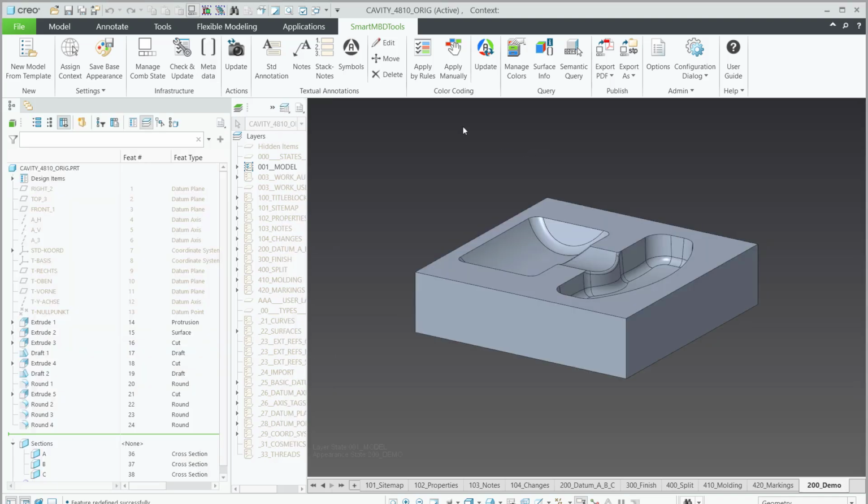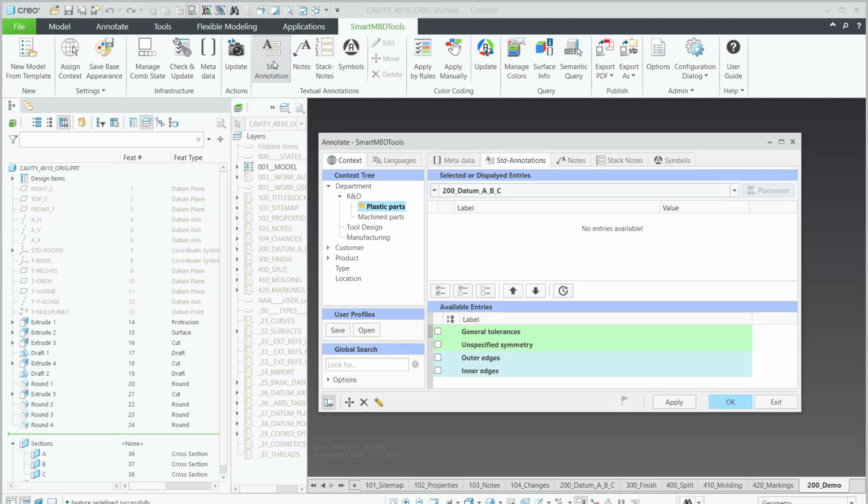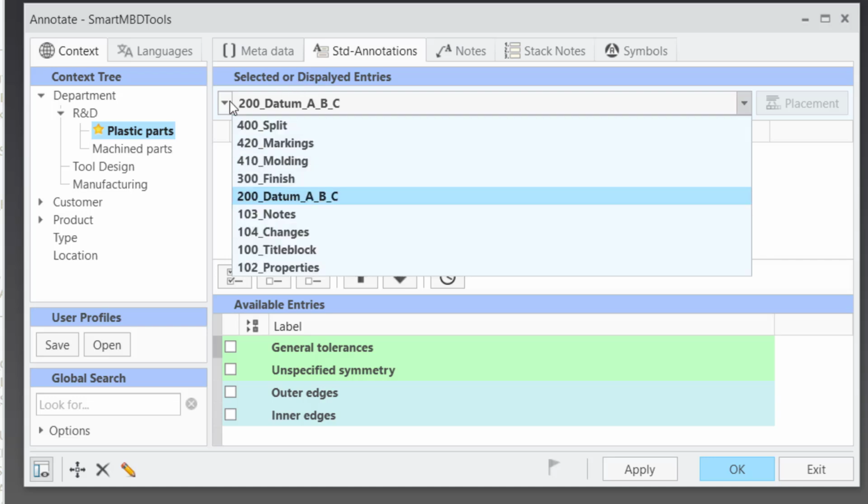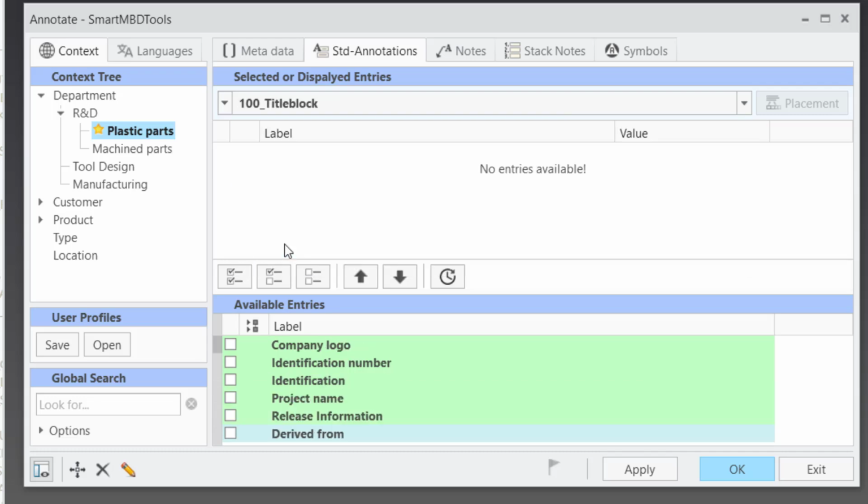Now that the parameters are defined in the metadata, we can use them in the Annotate module. Just click the standard annotation button in the ribbon to open the Annotate dialog. In the standard annotation dialog, you will get a list of available combined states in the plastic parts context. When you select the title block combined state, you will see the active available entries for this context in the bottom area. The available entries in the bottom area are defined by the administrator.